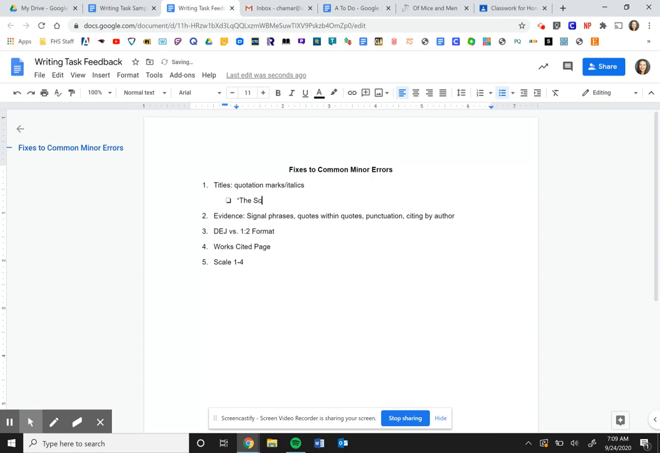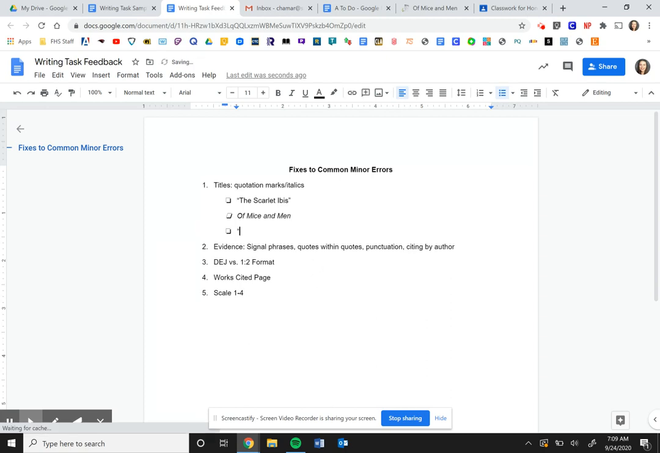So, for example, "The Scarlet Ibis" would be placed in quotation marks. It's a proper way to note that title in MLA format, since it's a small work. But Of Mice and Men is italicized because it was published on its own. If you're quoting a poem, same thing.